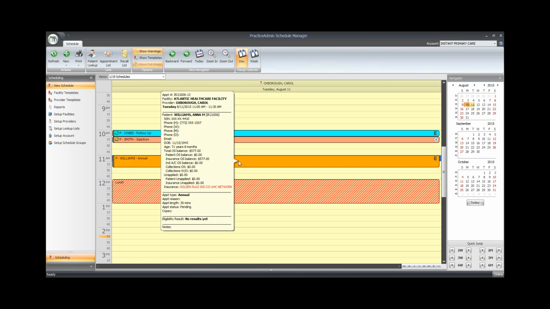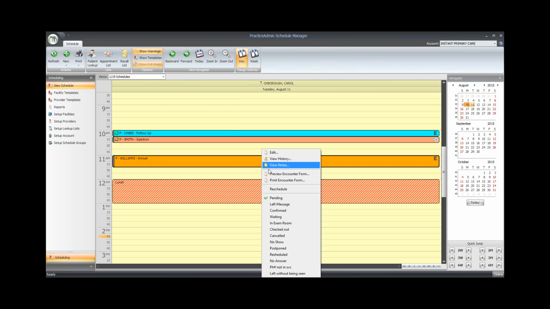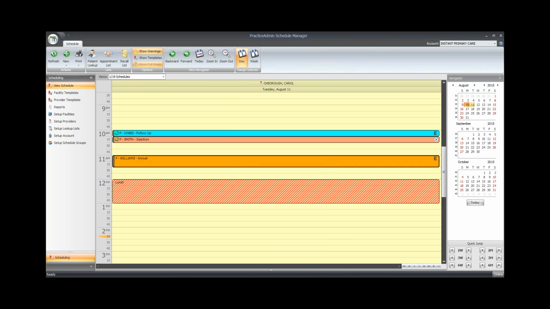Now let's say this patient changed her mind. Let's say now she wants to come in on Friday. So it's really easy to reschedule an appointment. It's kind of like a copy and paste feature. I'm going to right click on the appointment and copy it, and then I'm going to paste it on the calendar where I want it to go. So I'm going to right click. Here are my options. After I right click, I'm going to say reschedule. So this is like copying it.